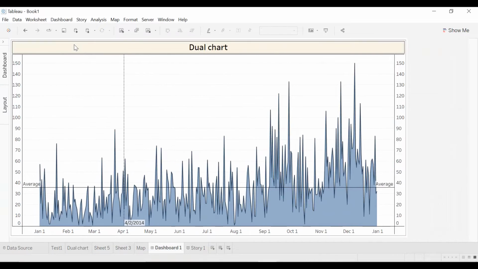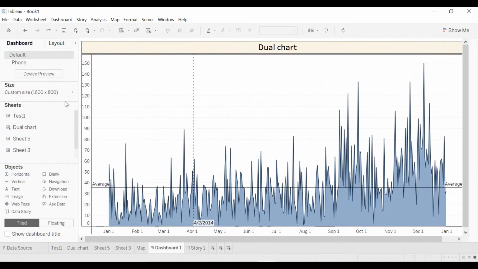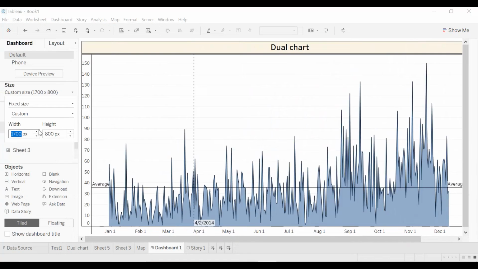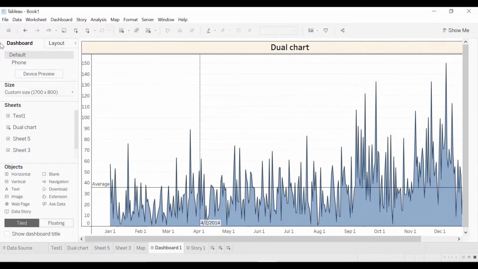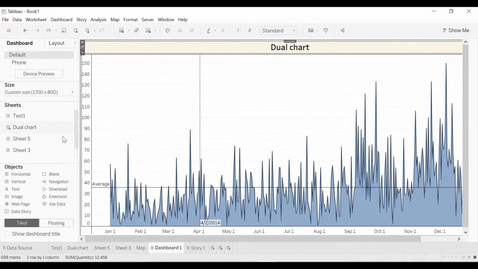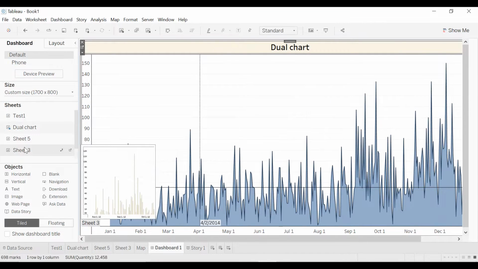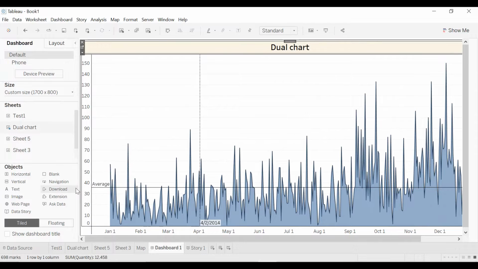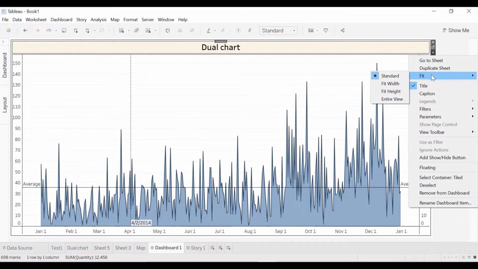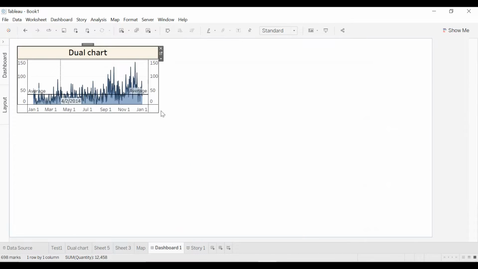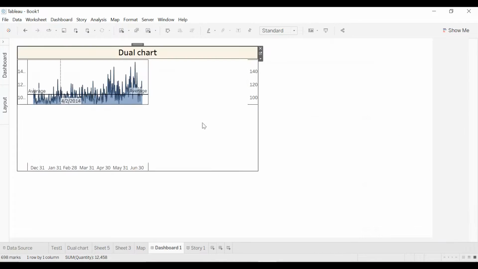Okay, like this, and I can add the width. All right, and here when you add a worksheet, you can add them in a floating mode, or you can add them in standard mode. For example, if I convert this one into floating, I can change it as I want.